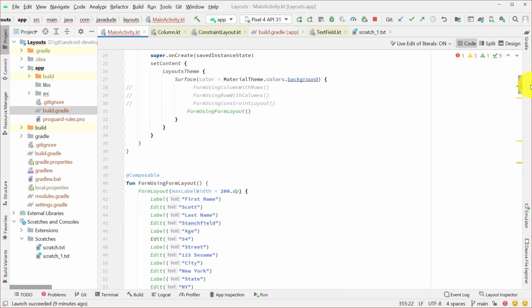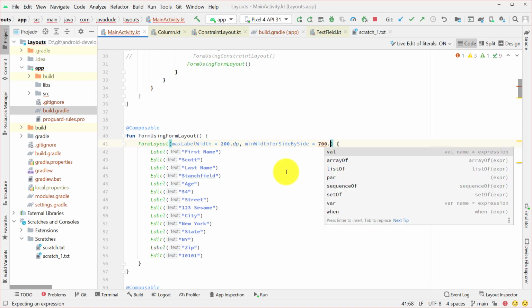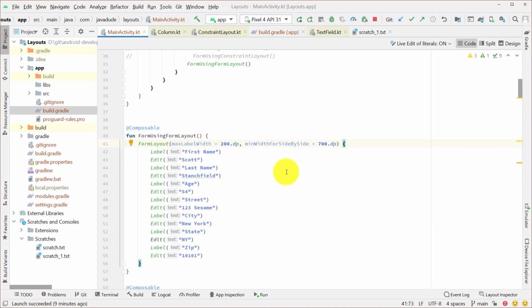So let's come up here. We'll see that this guy's not happy because we're not passing in that min width for side by side. And let's say 700 dp like we were doing for the normal screen type thing before. So if we have at least 700 dp, we should see side by side. If we don't, we should see just a vertical list of things. Let's see how this actually looks. So we'll run him.